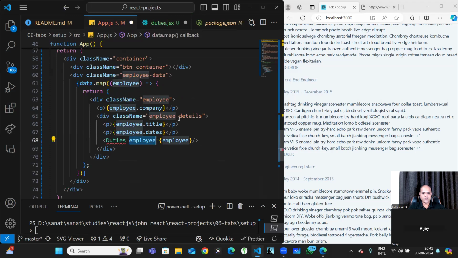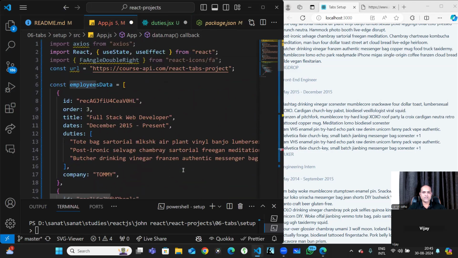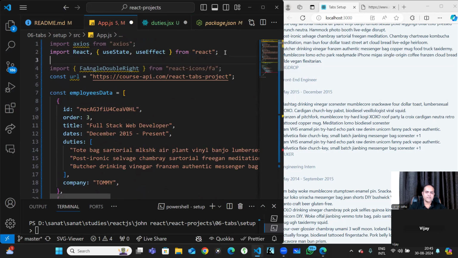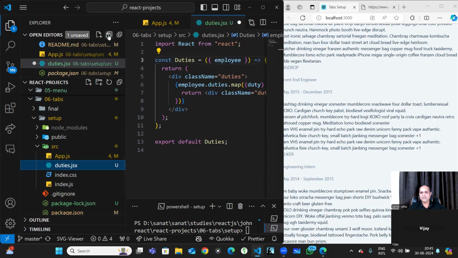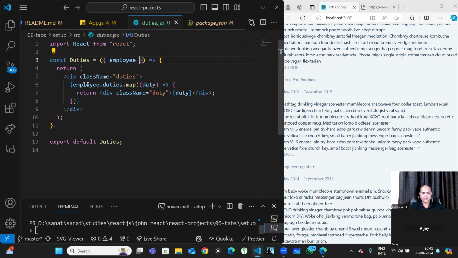But there is one more issue. Duties we have to import, so we'll go above and import Duties. I have to fix this access part, I've been facing this problem for a long time. Import Duties. Okay, now if we save, this should work. Let's save this. There shouldn't be any problem. Do we see any problem?